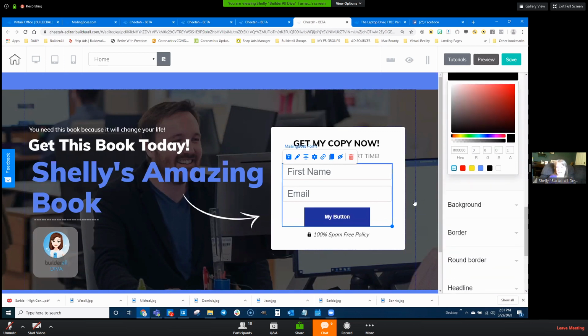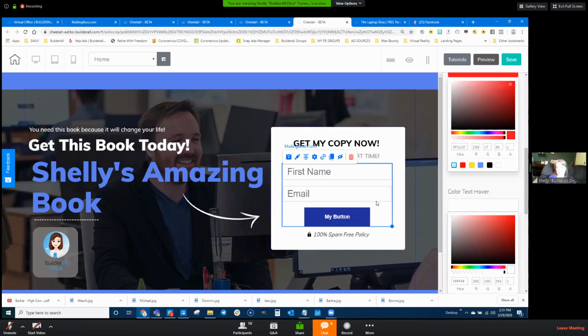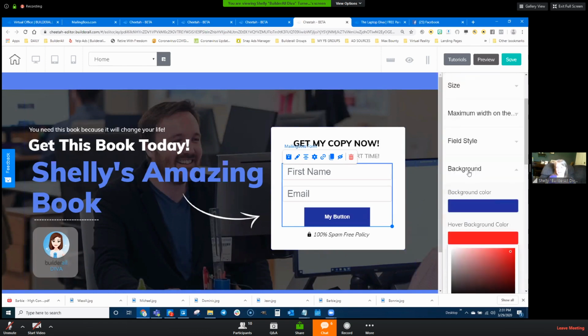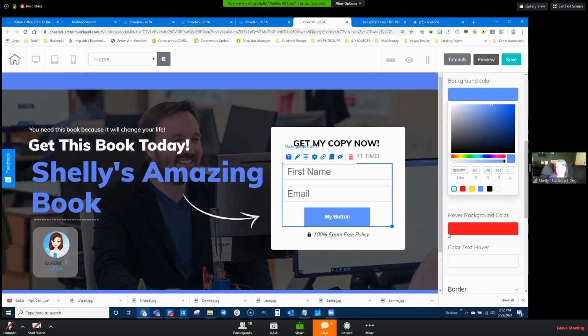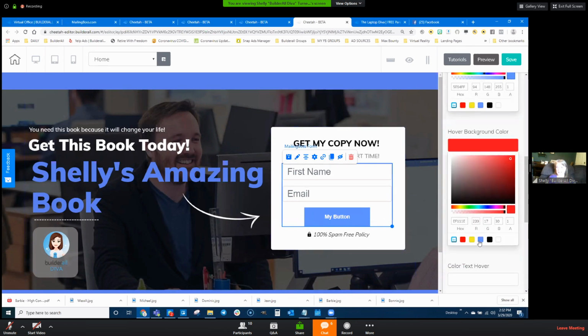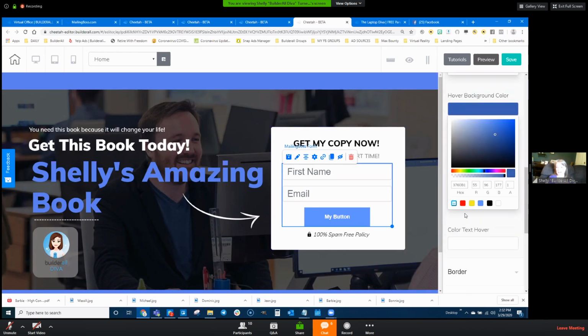Then I can do the background of this opt-in form. So there's the background. So I can set the background color of the button, and this is where I want it to match this blue. So I'm going to click on that color. And I'm going to choose that blue so it matches my website. That's beautiful. And then the hover background color of the button, if I click on that, I can choose that same blue, but then change the color to a little bit darker so that when they do hover over the button, it's obvious that they're hovering. So that's really nice.